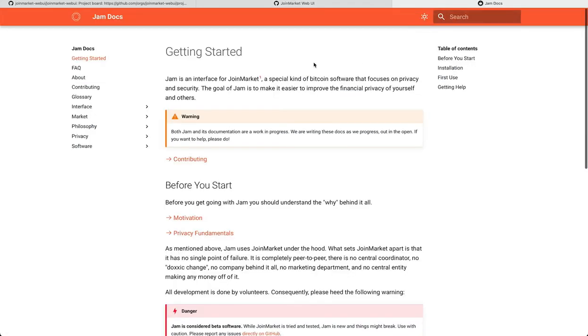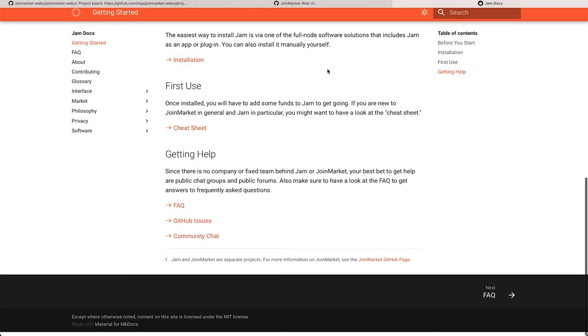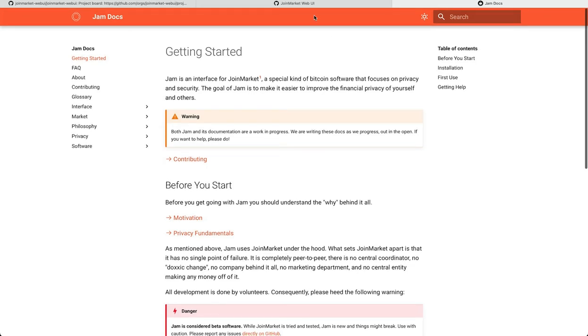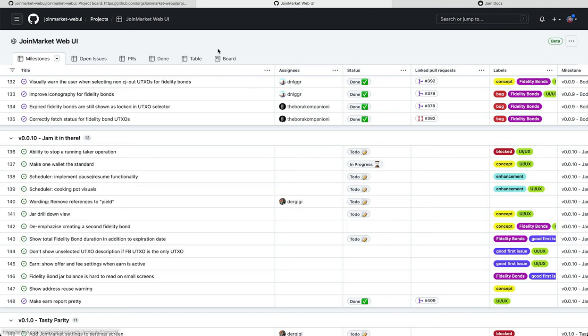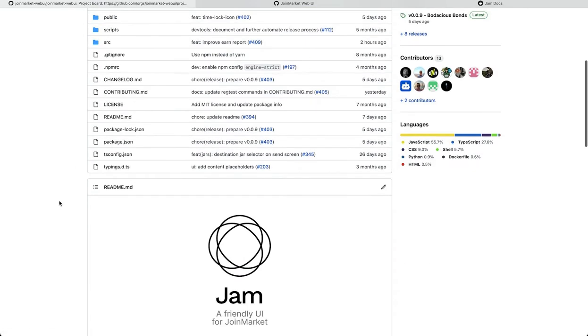There's already a documentation website out at jamdocs.org. Not sure if this was customized much. Looks like just a standard installation of one of these documentation tools. And now the idea is also to have a proper splash page for the world. The GitHub repo is JoinMarket-WebUI.